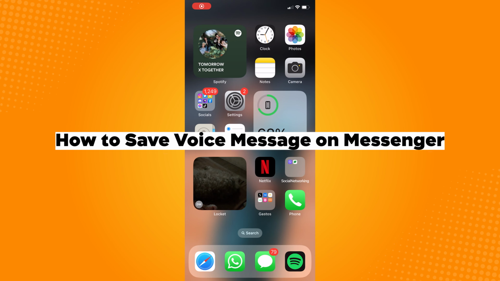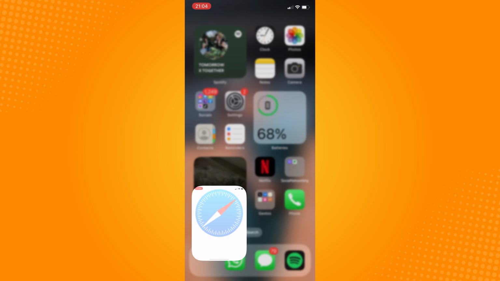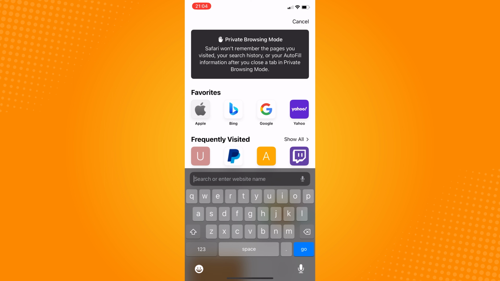How to save voice message on Messenger. So go open your browser as there are features not available on the Messenger app itself. I am going to Safari, type in facebook.com and log in into your account.